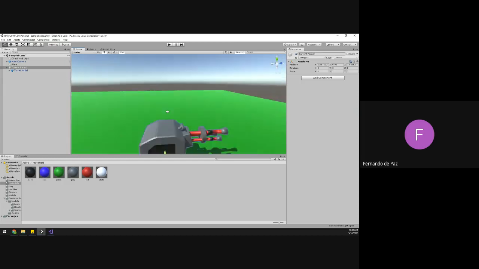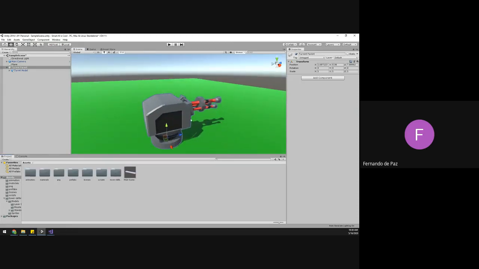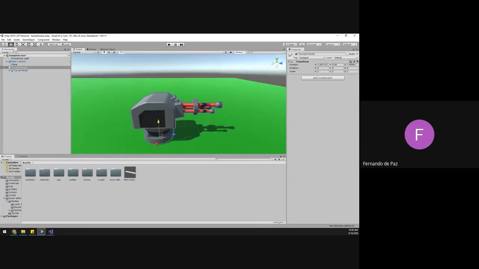Okay, so let's write our first script. Oh, actually, you know what? No, we're not writing a script yet. We need to add the other components that we need for this, which is the health and the box collider and a rigid body. So add component.